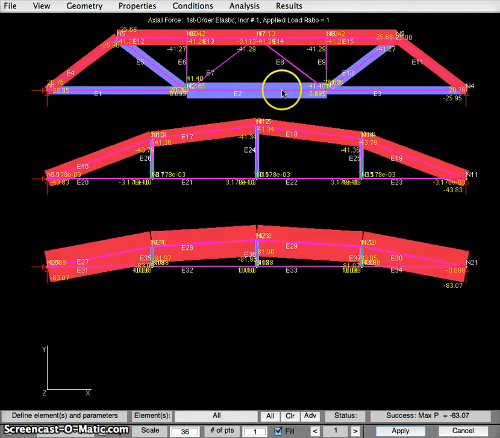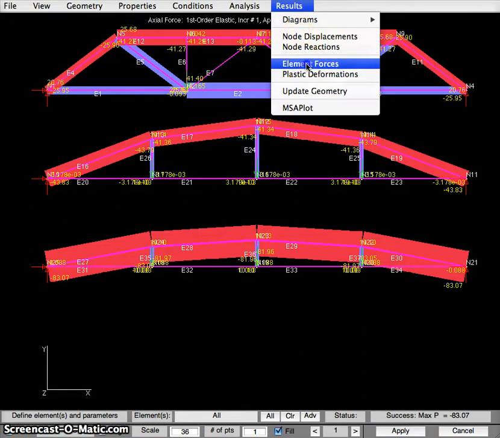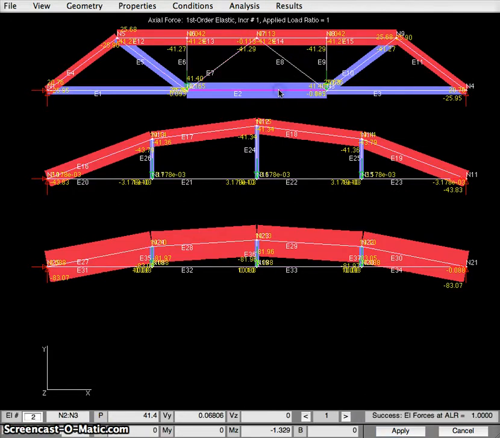By inspecting these diagrams, we can see that the maximum tensile force in the first bridge occurs in this member, E2. To find a numerical value for that force, we go to Results, Element Forces, and then select that element. At the bottom of the screen, P is the axial force, and we see that that element has a value of 41.4 kips of axial force in tension acting in it. That's the maximum tensile force in bridge number 1.